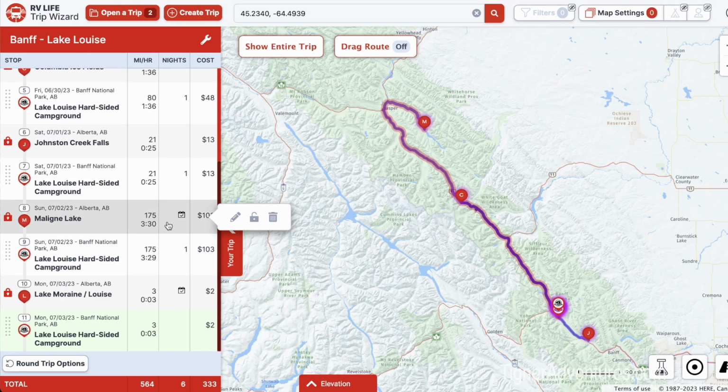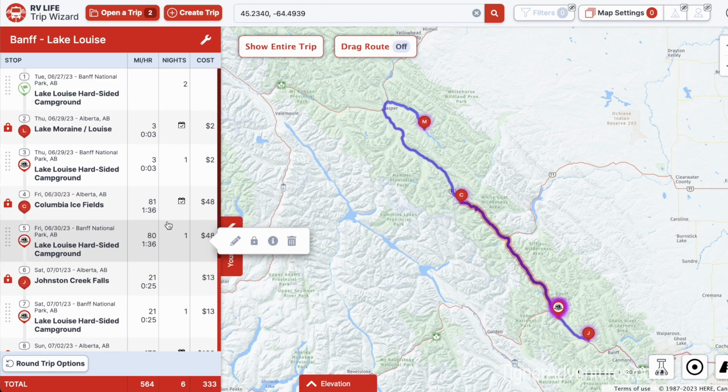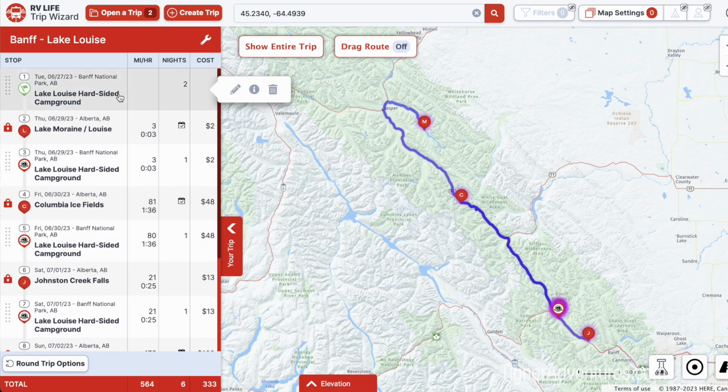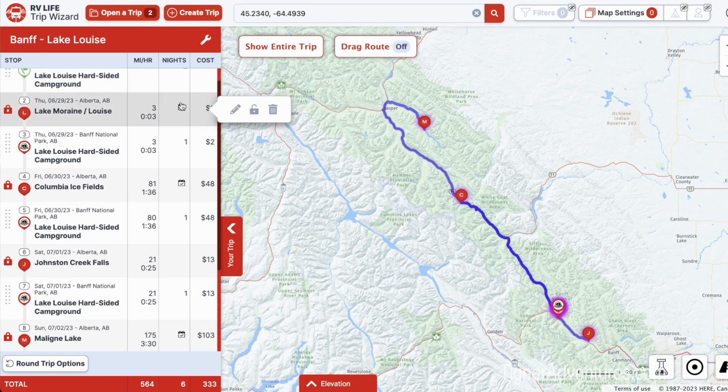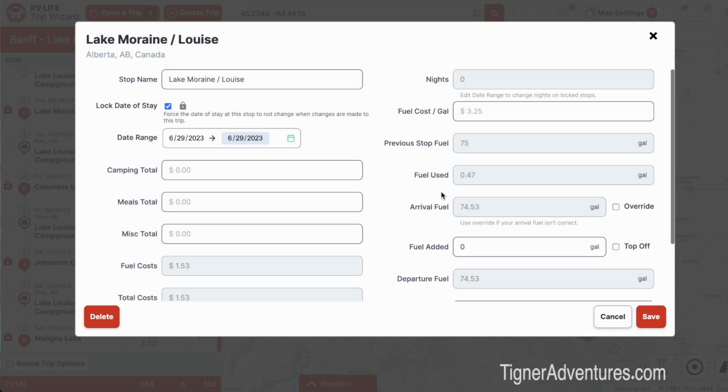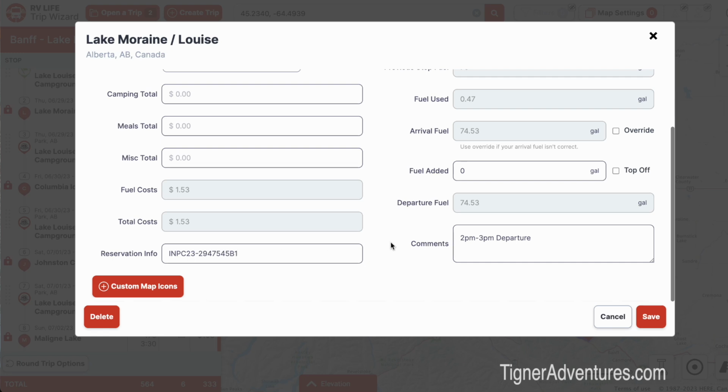So over here on the left, you can see I was starting at Lake Louise, and then I wanted to go to Lake Moraine, Lake Louise. So you'll see down at the bottom of the map there, it's jumping up and down. That's the area that I'm going to catch this. I made a reservation, so if I go in here, I have the reservation information here, and I have what time our reservation is going to be.